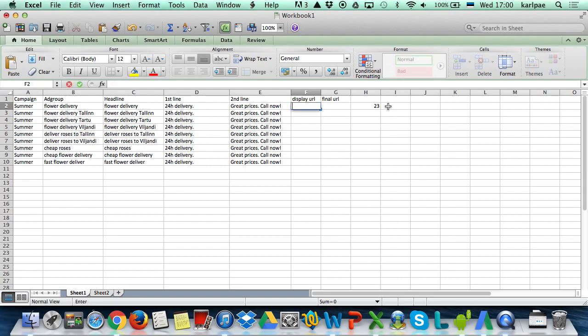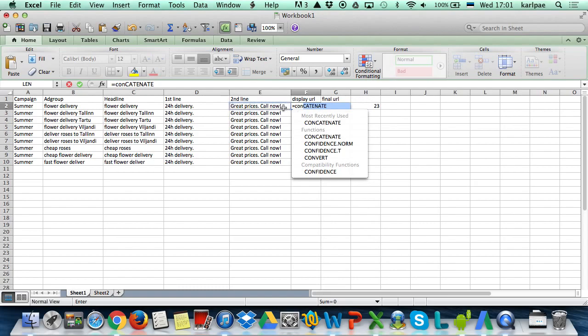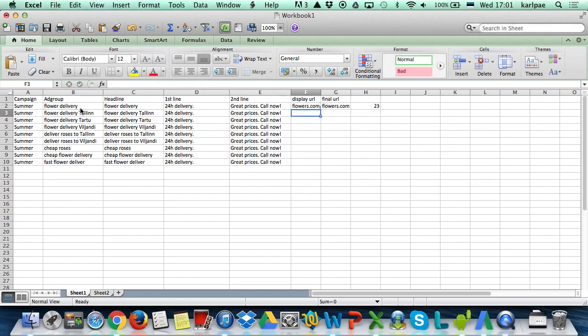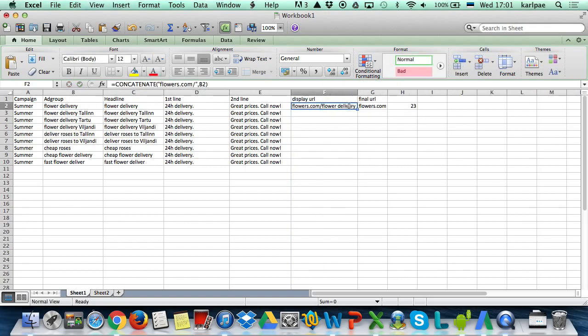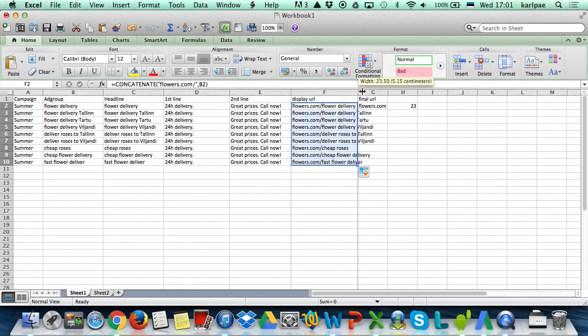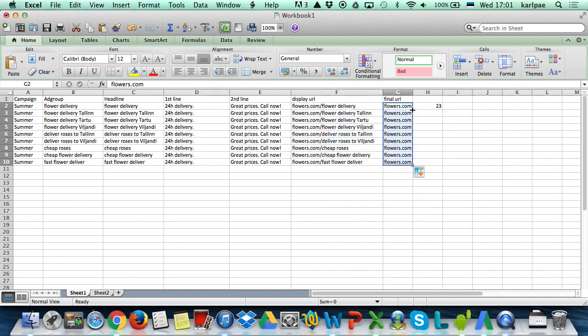Display URL, let's say we want to have the display URL as flowers.com. We want to have the keyword in the display URL as well. So we again use the Excel formula, say flowers.com, and the ad group in the URL. Now let's see. I have my custom URLs here. These include spaces, so I want to get rid of the spaces.